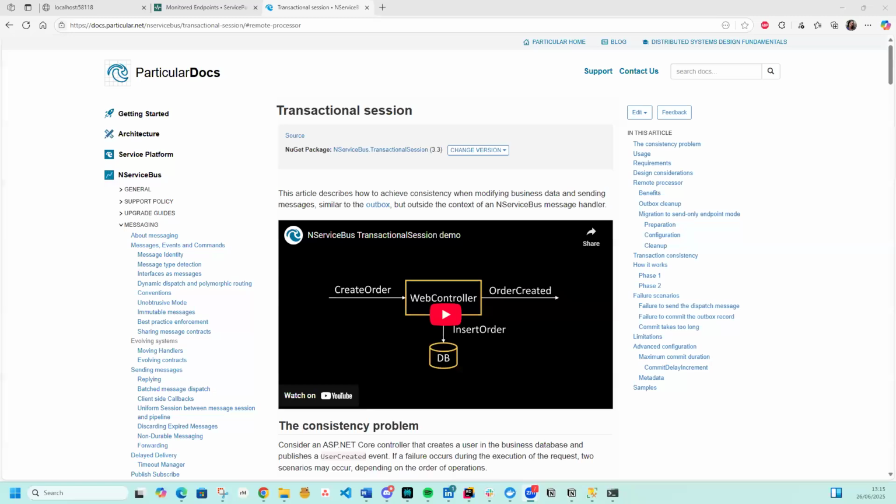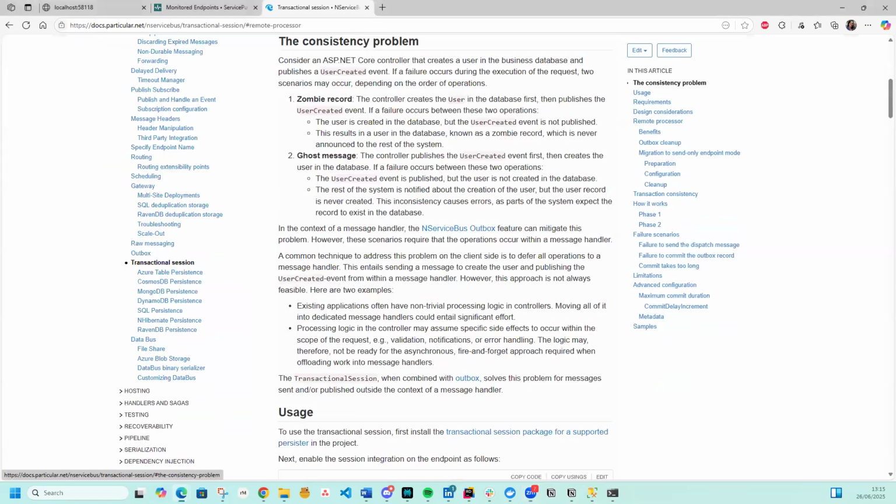Hello everyone. This video explains how to use transactional session with Outbox enabled send-only endpoints in NServiceBus to achieve transactional consistency when modifying business data and sending messages. Often in your system, it's important to achieve consistency when modifying business data and sending messages.